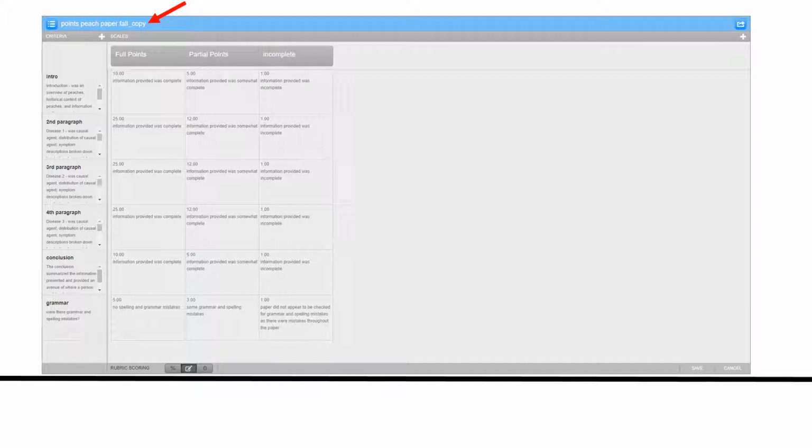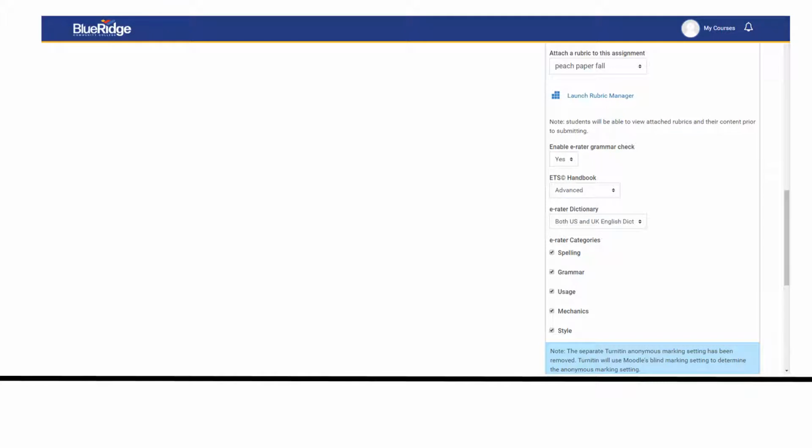Instead, name the rubric, then enter in each criterion and scale. If you need to add a criterion, click the plus sign icon. If you need to add a scale, click the plus sign icon here. When you are done, click Save. Once created, you can choose the rubric from the drop-down menu.